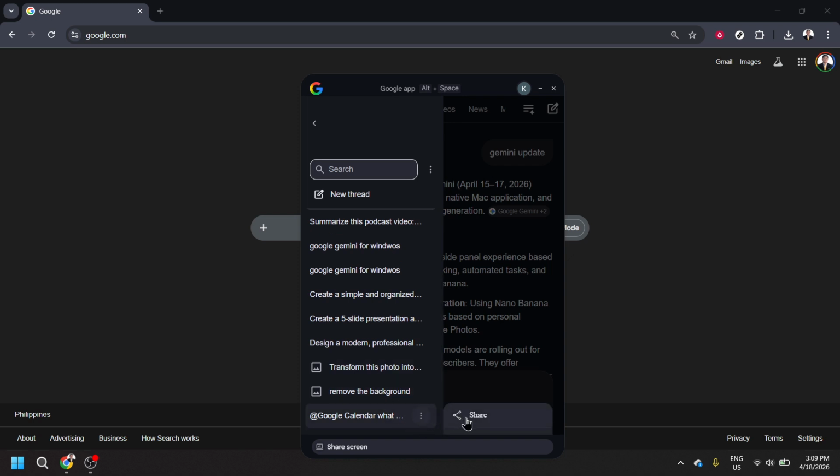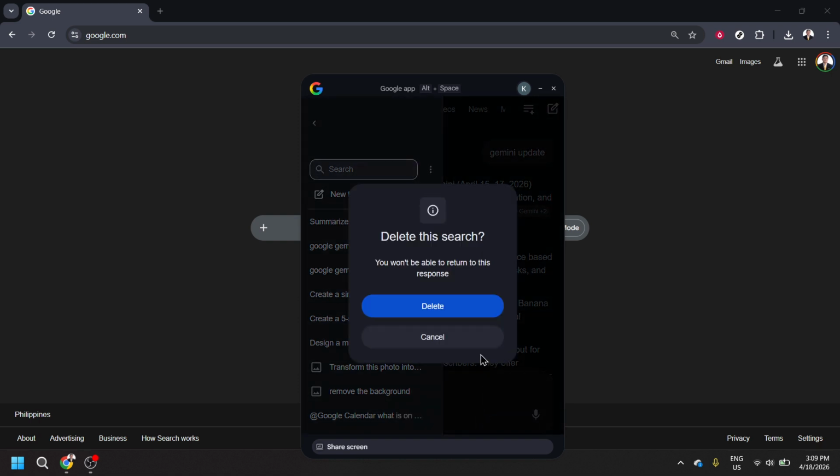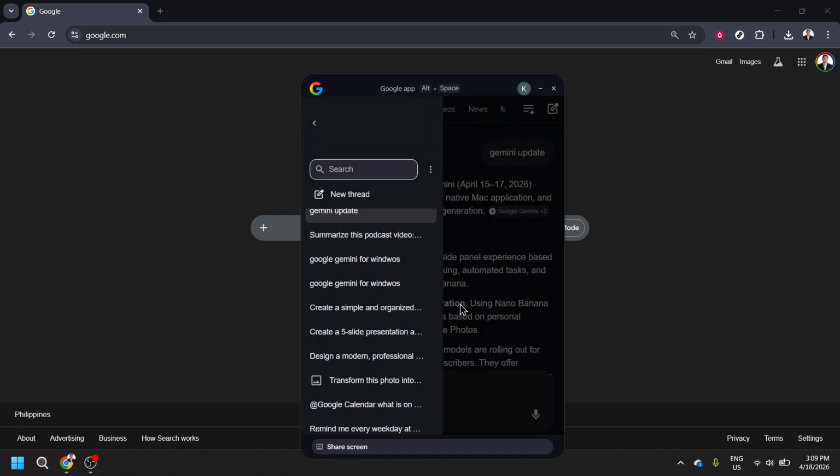That's it. You opened the app with Alt and Space, created a quick test prompt, sent it, opened AI mode history at the top, clicked the 3-dot menu on the conversation, and selected Delete. If you have multiple chats to remove, just repeat the same menu and delete action for each one.